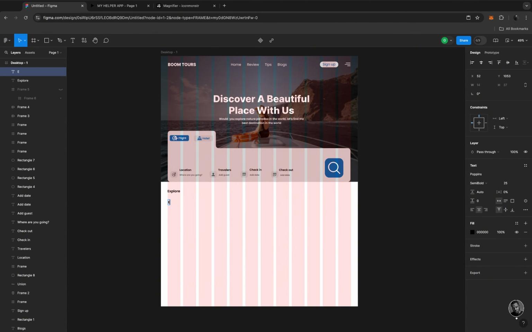Here's going to be "Explore to destination." Explore to destination, guys. Then of course this one's going to be bold, and this one's going to be 50.